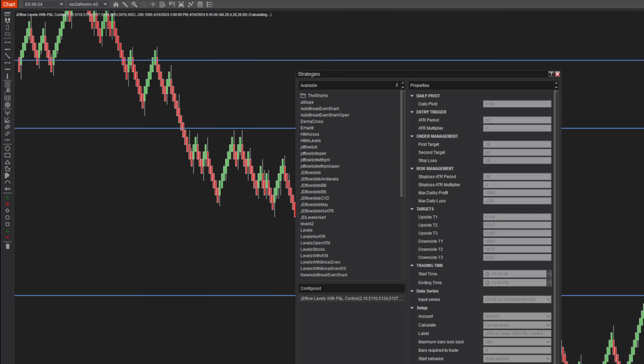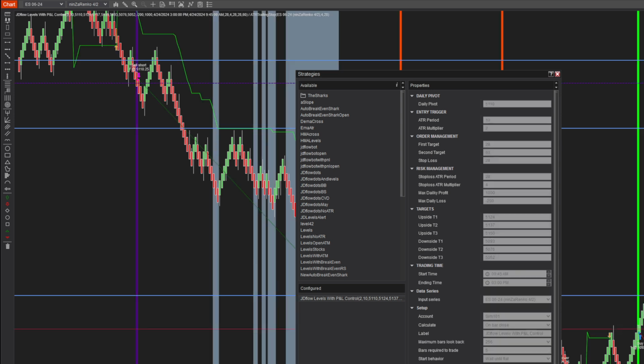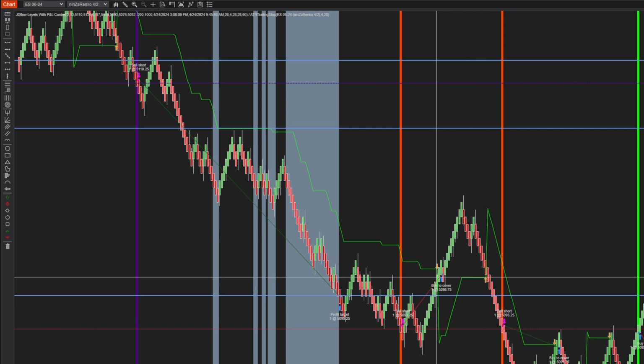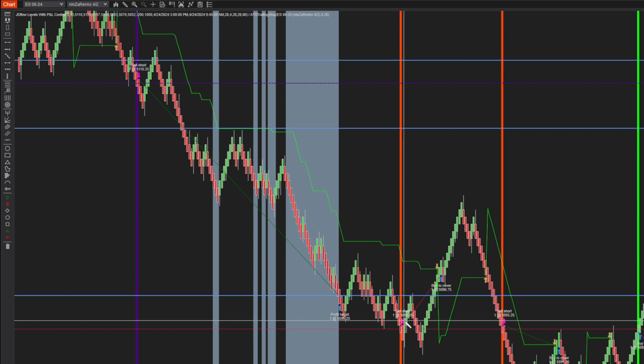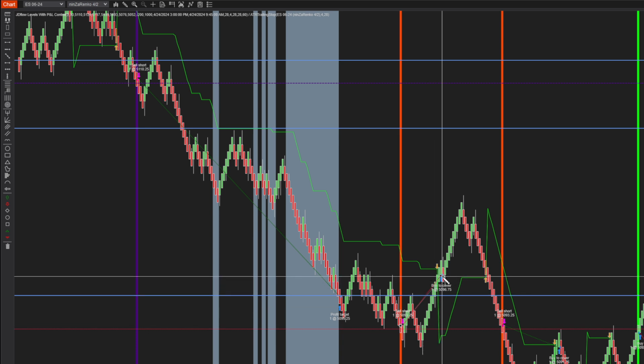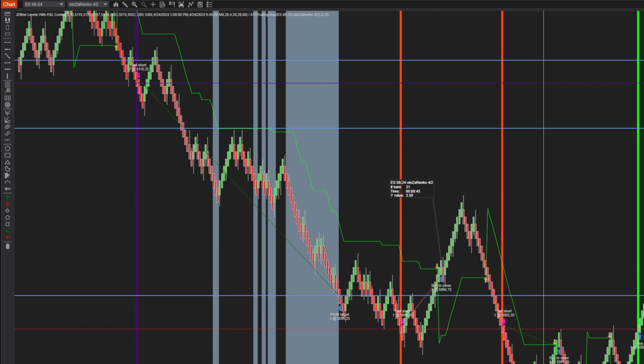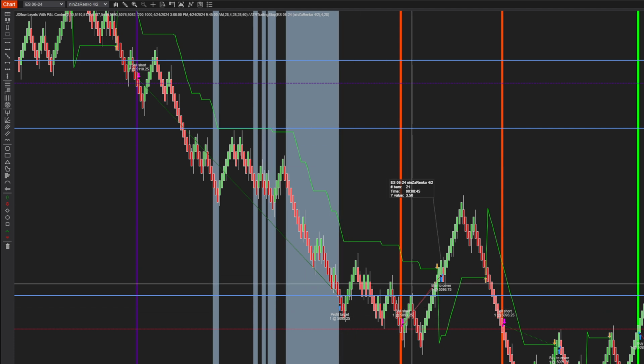It's not supposed to be trading at this time anyways. And it took a stop loss here. But we already have 15 points in the bag from the previous trade. So this one was 3.5. This one was 15.